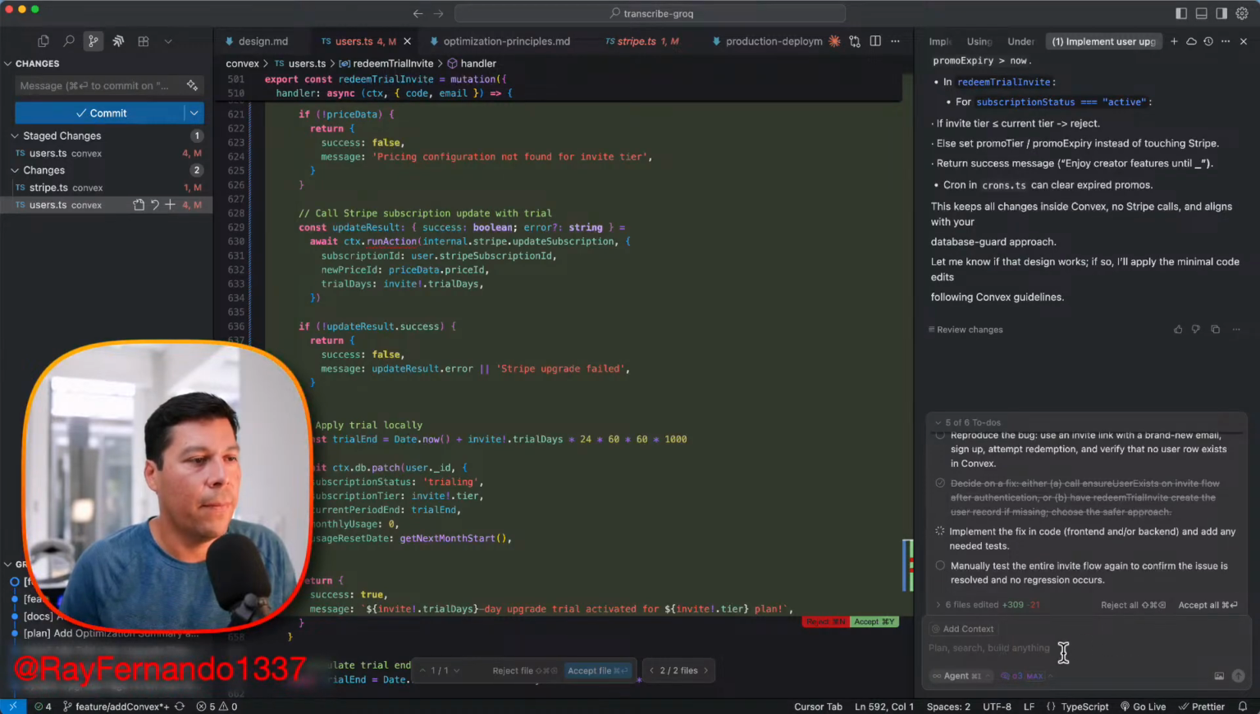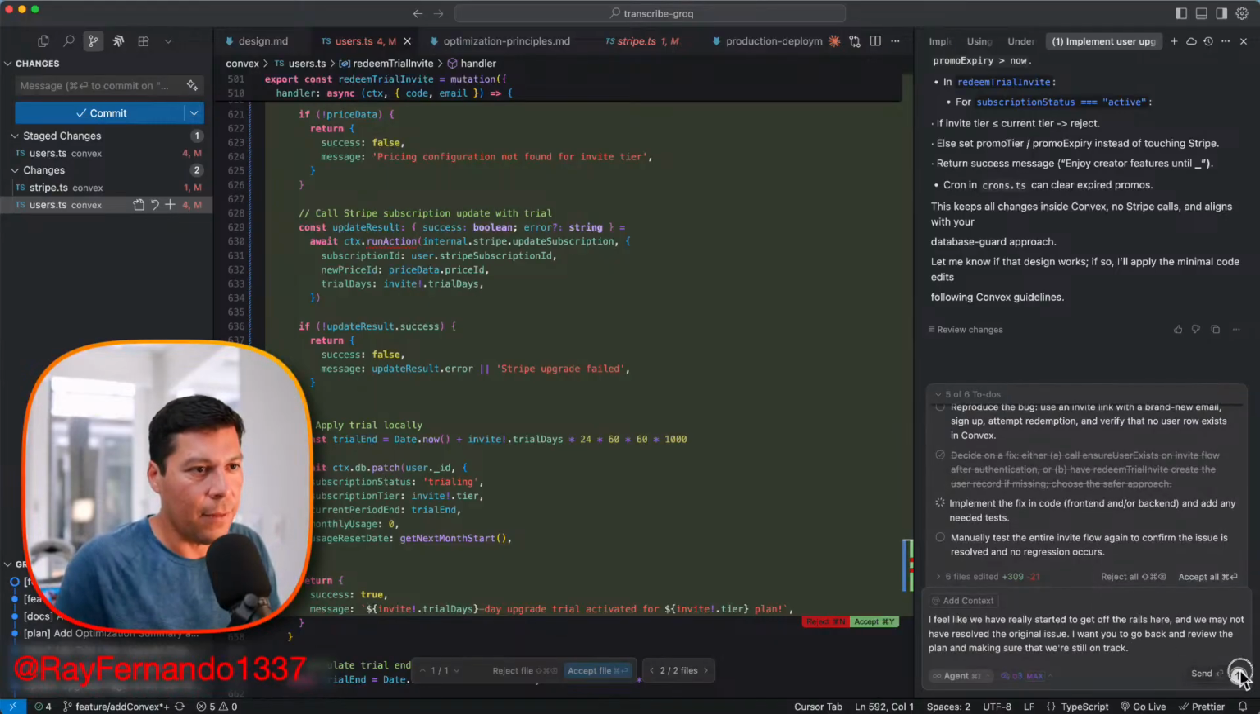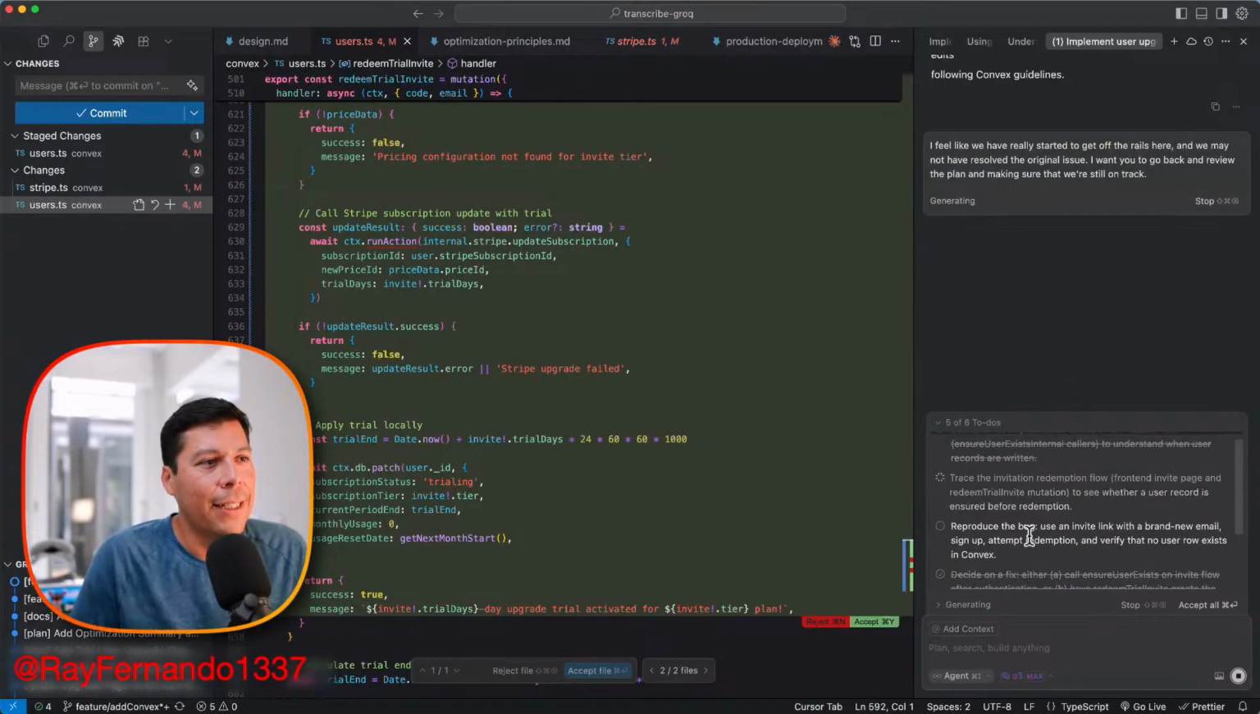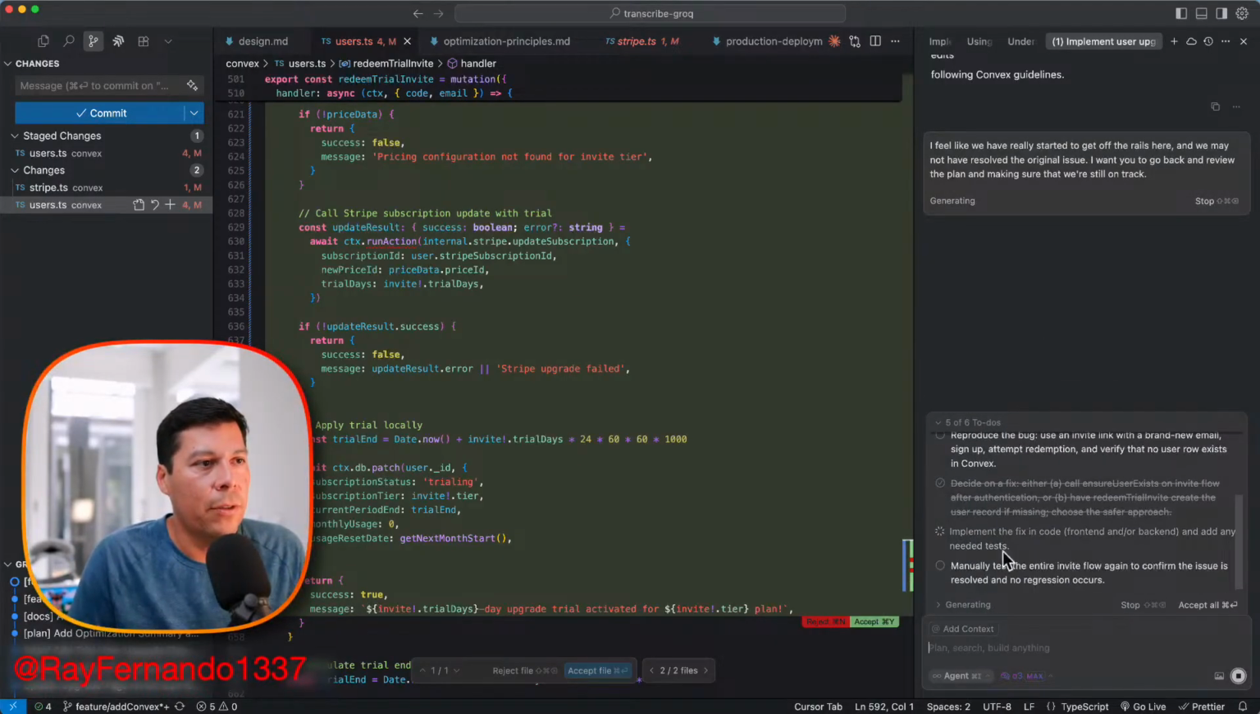I feel like we have really started to get off the rails here, and we may not have resolved the original issue. I want you to go back and review the plan and make sure that we're still on track. So go ahead and send this over. Yeah, there seems to be a bug here with the Cursor to-dos, where there are multiple to-dos where one's open and closed. And I'm not really sure exactly what's going on here.